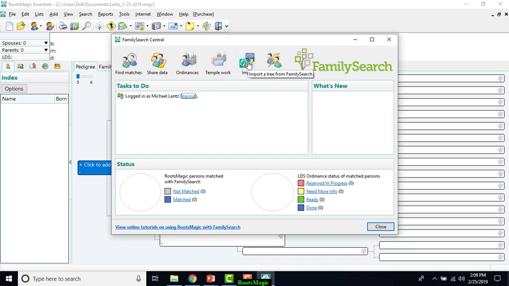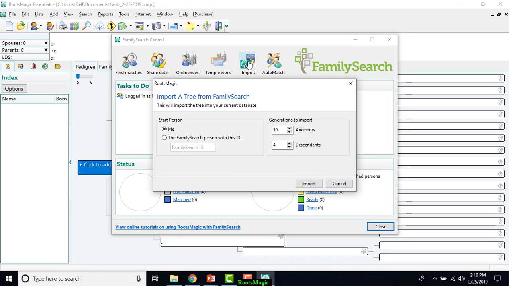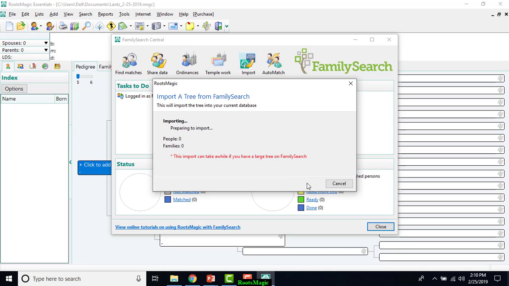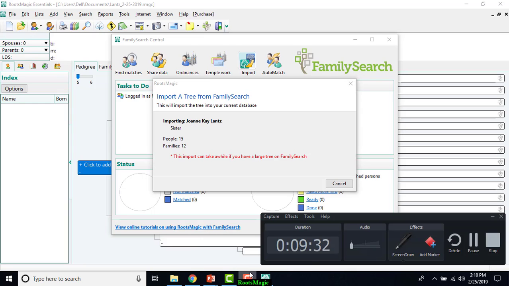You click on Import up here. Once you click on Import, I just leave these selected, 10 generations of ancestors and 4 of descendants. And when you click on Import, it'll start the process of importing. You can see that it's importing people and families at one time. And this could take a long time. So I'm going to pause here.